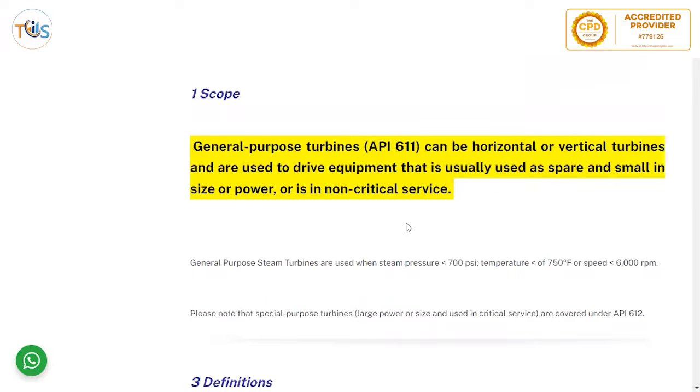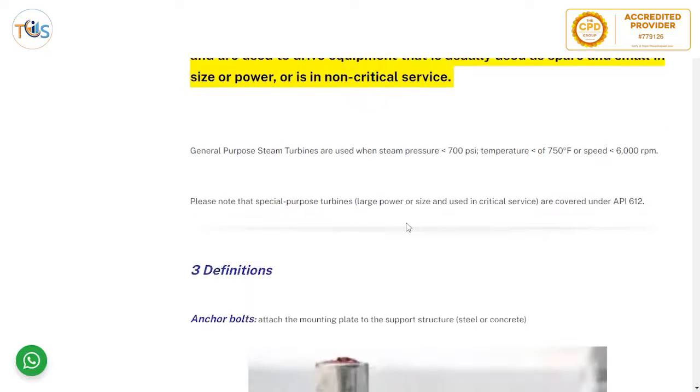It is used to drive equipment that is usually used as a spare and small in size or power, or in non-critical service. So it's a small size. General purpose steam turbines are used when steam pressure is less than 700, temperature less than 750 degrees Fahrenheit, or speed is less than 6,000 RPM. You can note that the turbines have a higher speed than the compressors and pumps. That's the main reason they are termed differently.